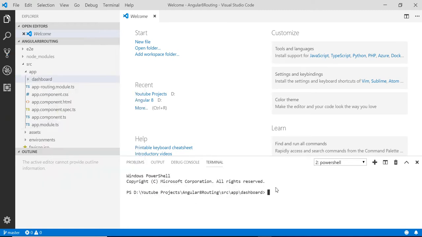component, that is ng g c, g for generate, c for component. First will be the home component, then add true, and that's spec. I don't want to see the testing file. I don't want to use that as a testing file, so I'm going to make it false.